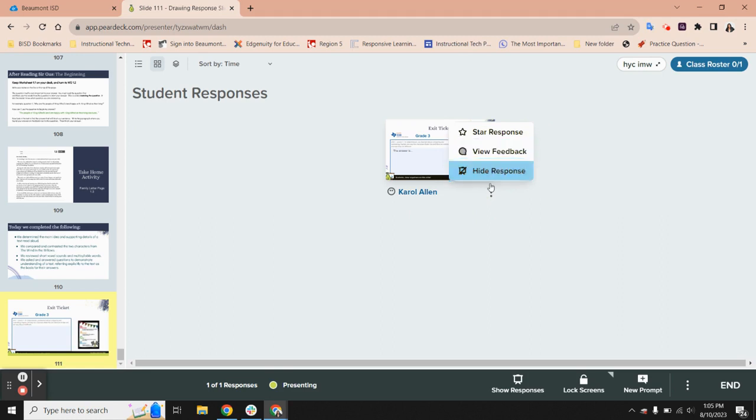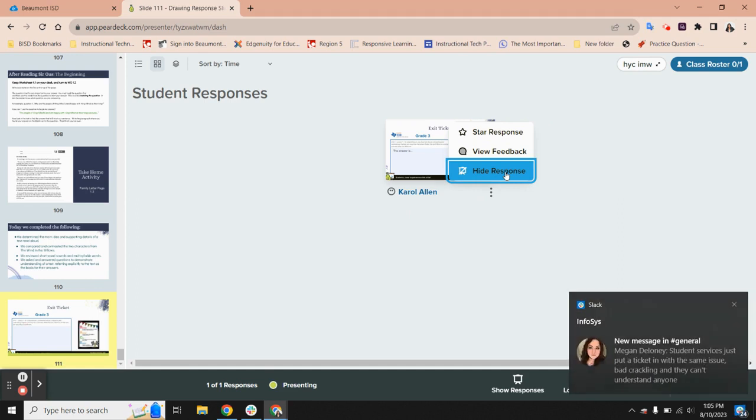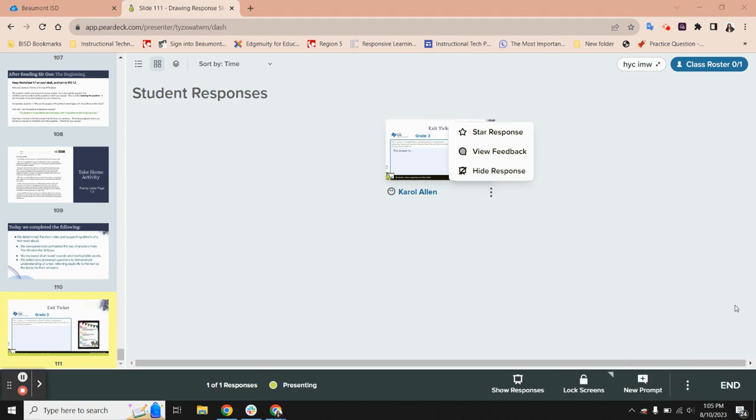And right here, you can hide responses also. If little Jimmy put the wrong answer intentionally or something inappropriate, I can quickly hide it. Okay. Now, that's the teacher dashboard in a nutshell. I hope this helps.